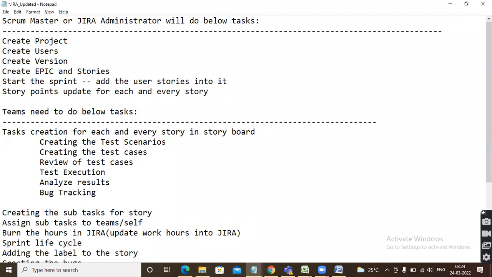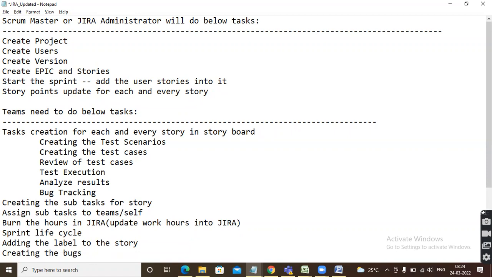What else, guys? Any other task will be there? That's it, right? So these are all the tasks from our end, from the testing side. So how to add the tasks now in the Jira tool? Please let me try to add all these tasks, guys.